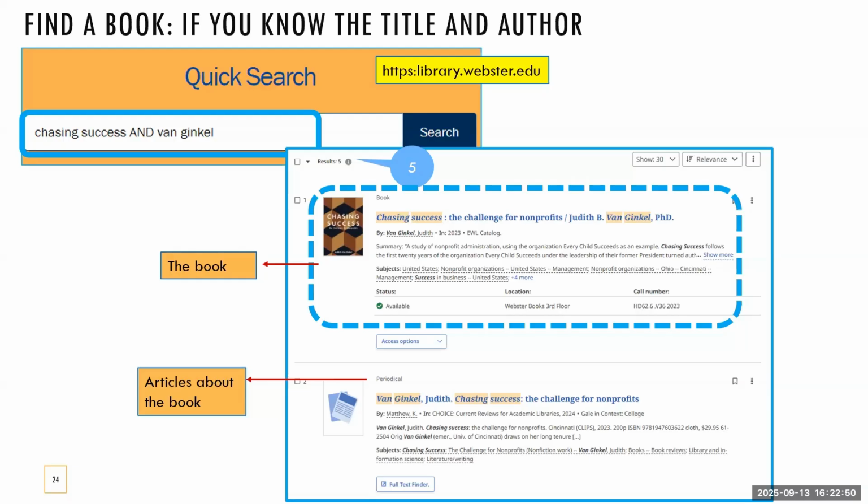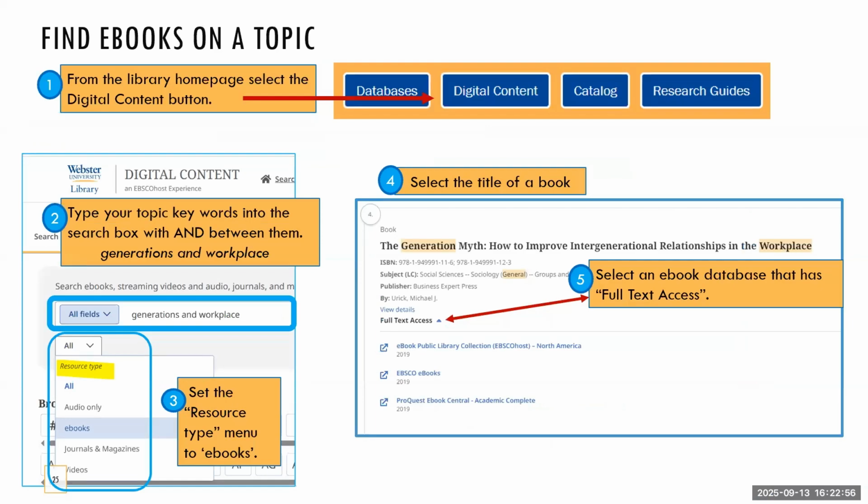If you want to find ebooks that the library owns, and those available in our ebook collections, the digital content button found on the library homepage is the best place to start. You may search for a specific title, but here we're going to search for books on a topic. Type the key or most important words that describe your topic into the search box. In this example, I typed generations and workplace. Then set the Resources Type Format menu to eBooks.